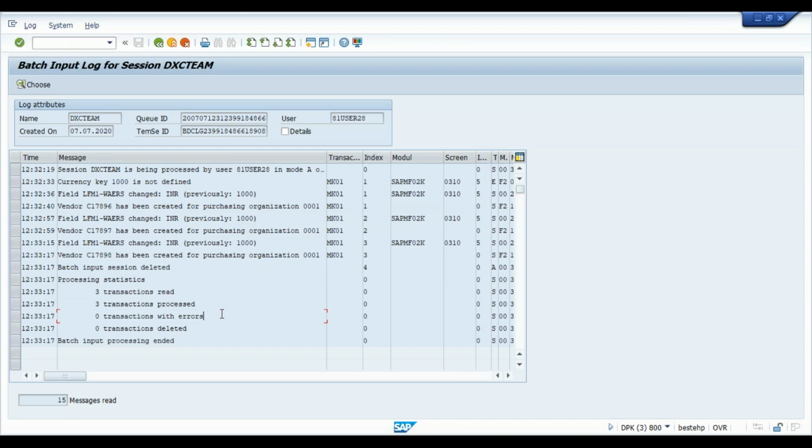The session method is slightly different from the call transaction method, conceptually it is different, and technically also we had to do some changes to make that indication here. So okay, this is about the session method.